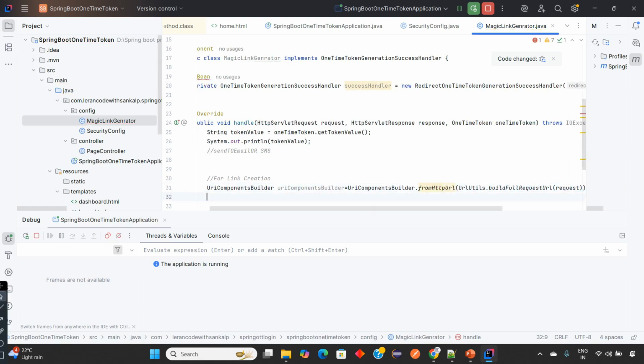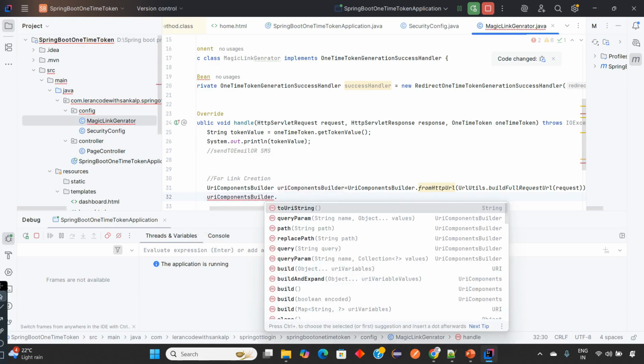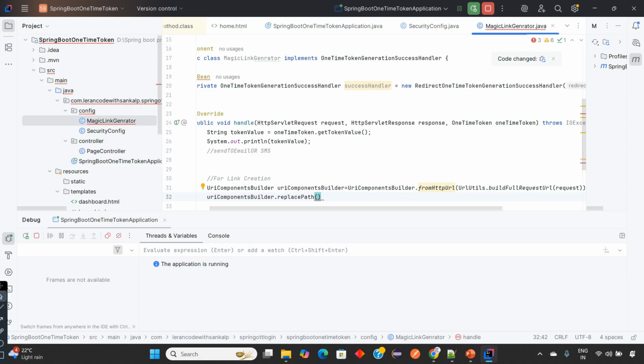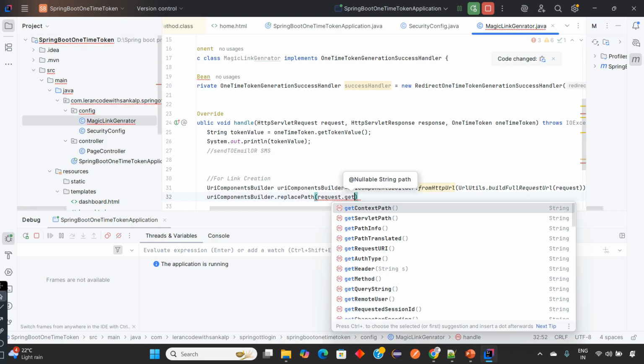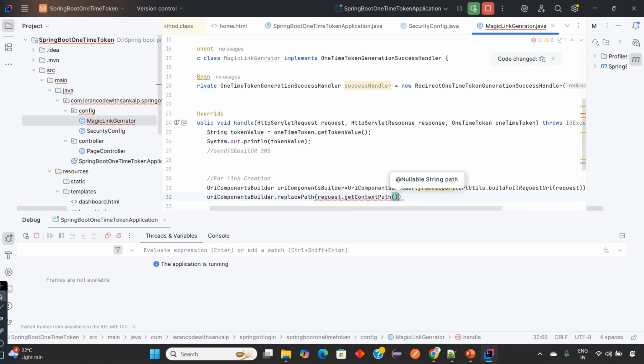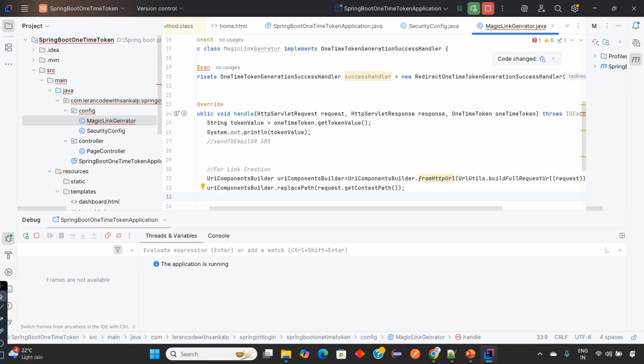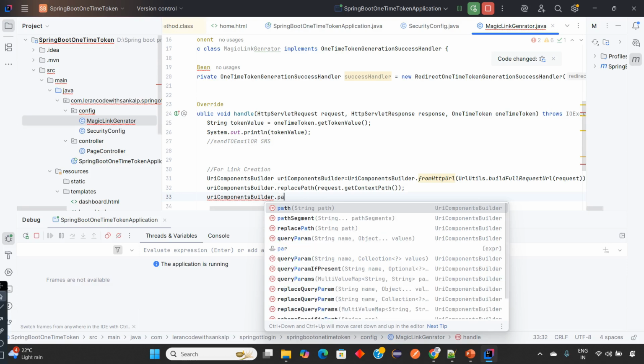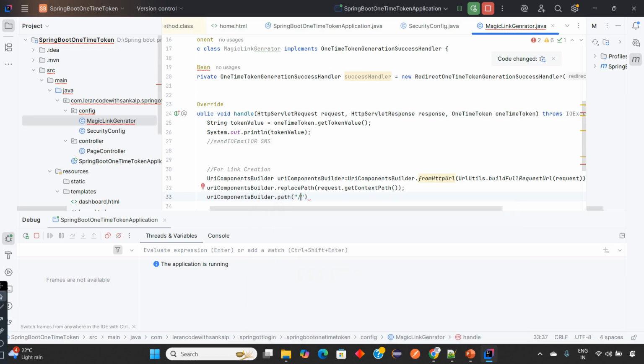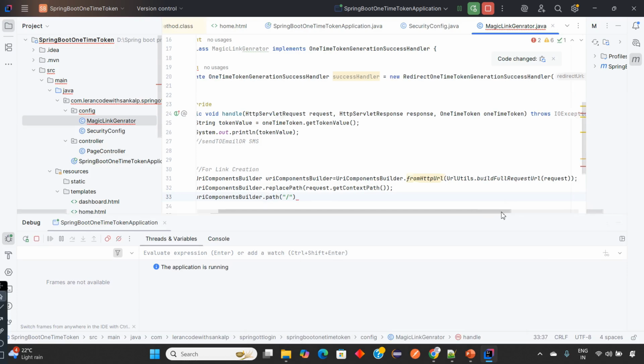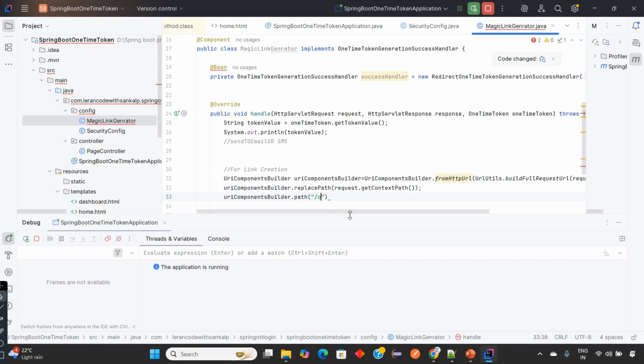Okay, and then we have to replace the path. Okay, and then URI dot replace path, and we have to request dot get context path. Okay, and then we have to URI dot path. We are giving the path, like which path we have here. We are giving OTT slash send.